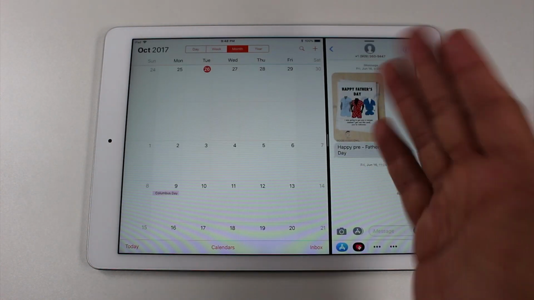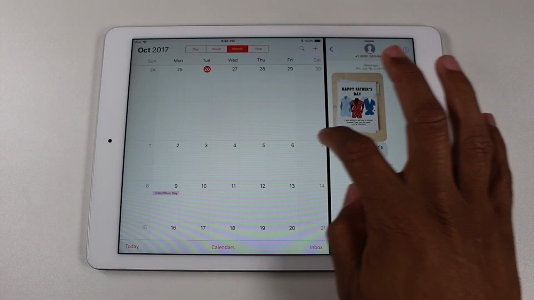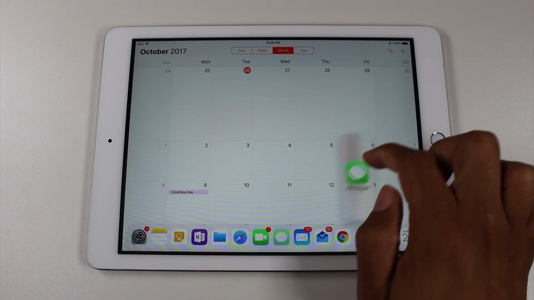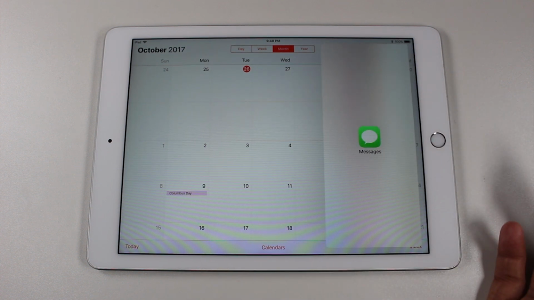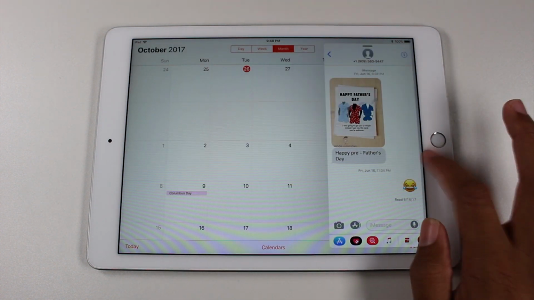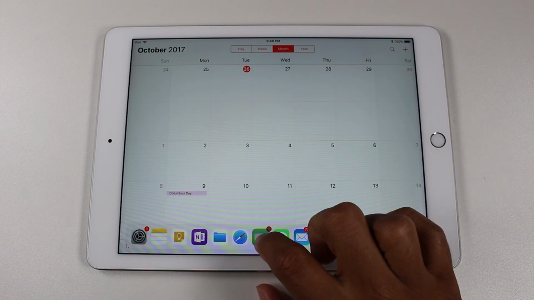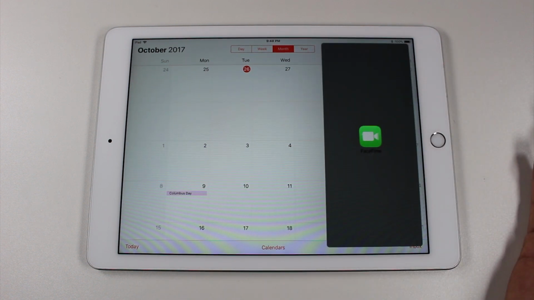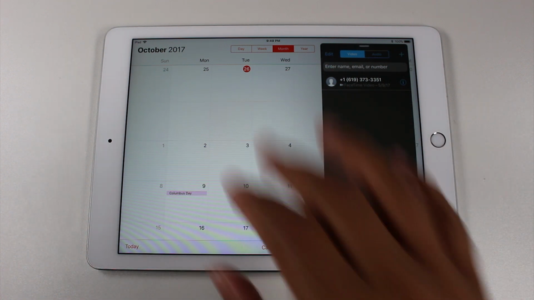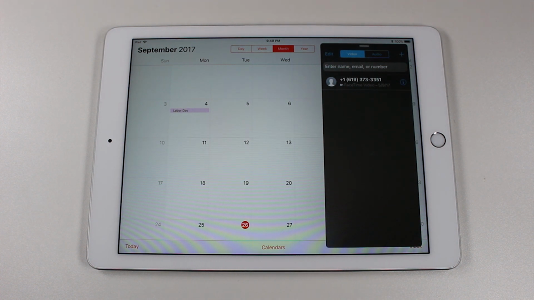Again, I can do split screen or close it altogether, and I can just make it a floating app and have it sit here and move it left and right depending on where you want it. Swipe it away. FaceTime, same thing. You could have FaceTime open and have an active conversation going and continue to use your iPad for other things. So again, that's split screen.